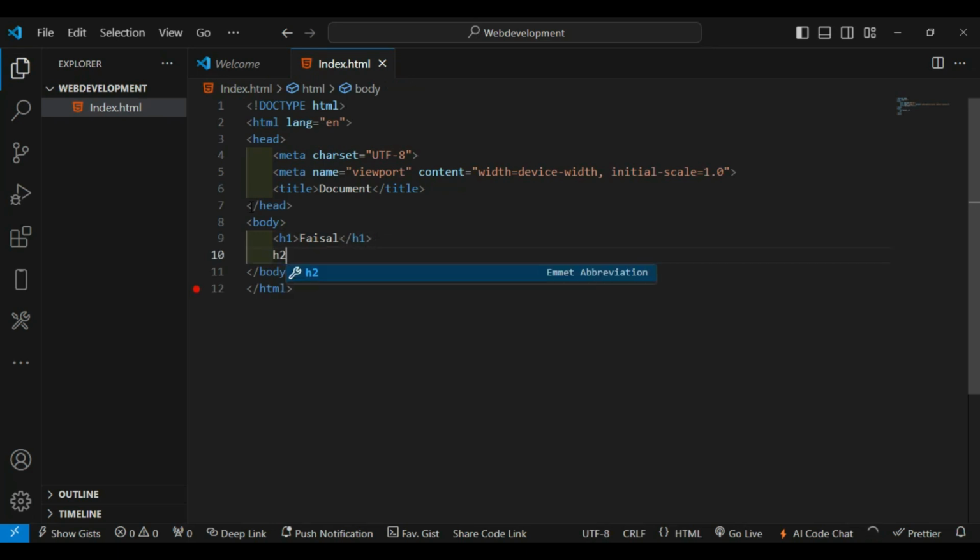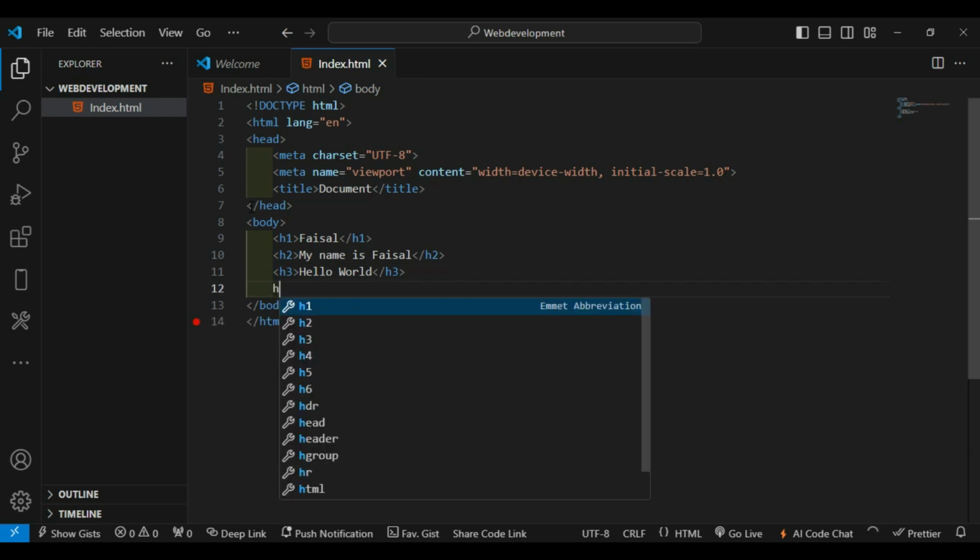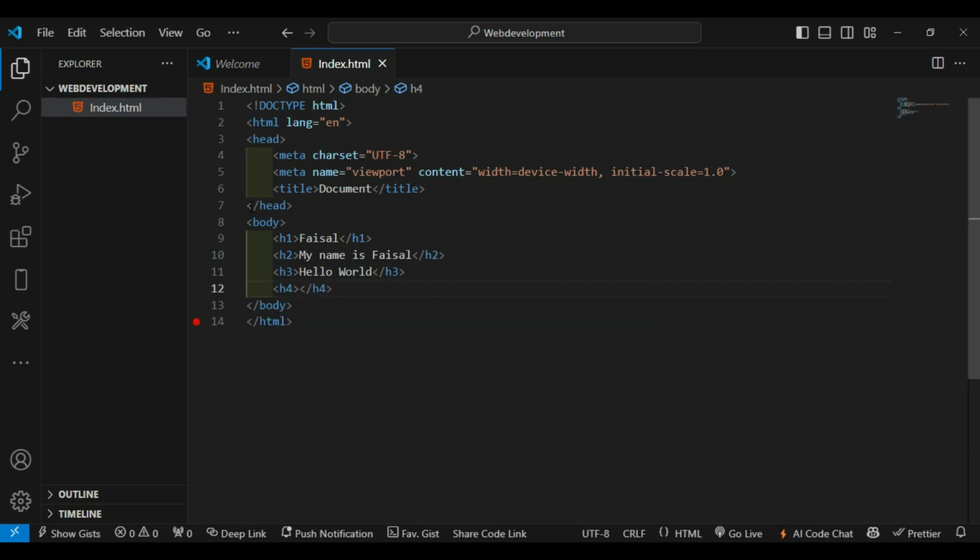I can say H2, okay, H3, let's say hello world, H4, let's say hello world also, H5. You can write different text. You don't need to follow what I'm doing, but just follow the same structure. You don't need to write the same words as mine. Now I have my H1 to H6.